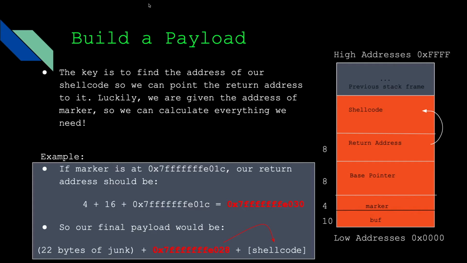So the whole key to this exploit is that we need to know the address of our shellcode. Other than that, that's the main thing that we need to make this happen. So to get that, we are lucky enough to have marker give us its address on the stack. So to get the address of our shellcode from the address we have, which is marker, so let's just pretend that we have this. This is our address for marker right here. We know that marker has the base pointer and the return address to go through before it can get to the shellcode.